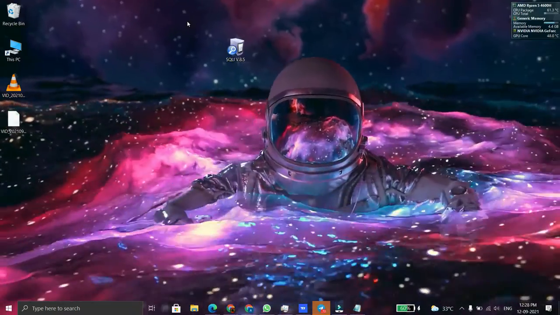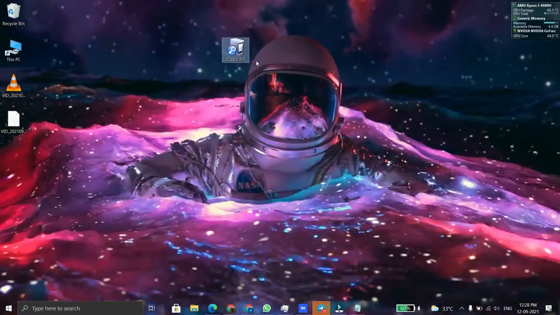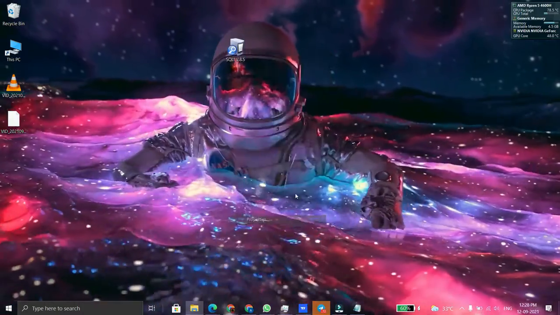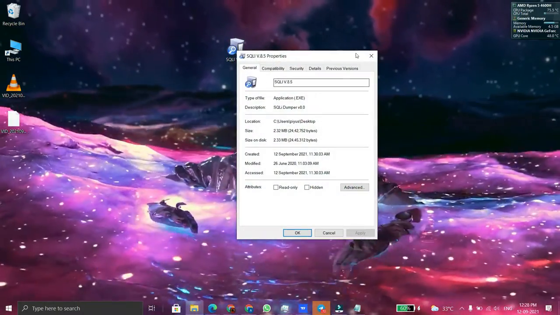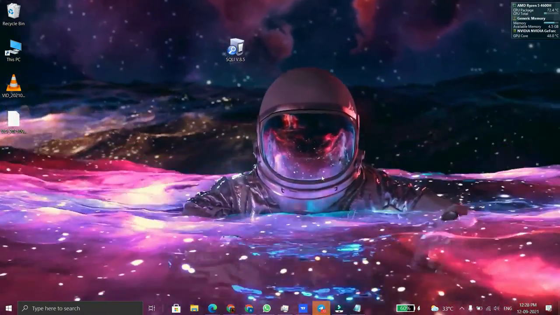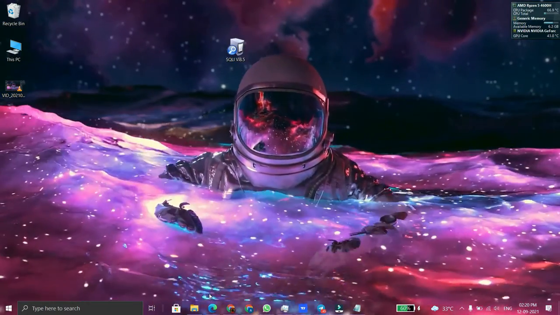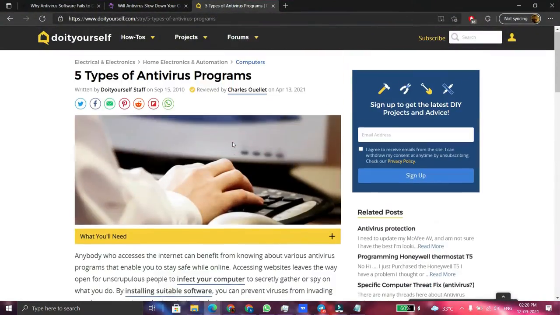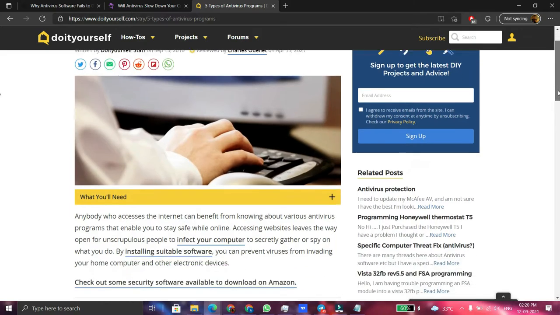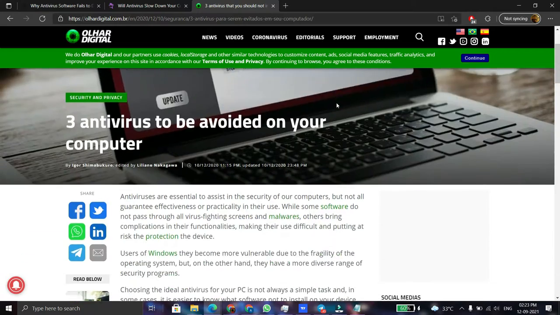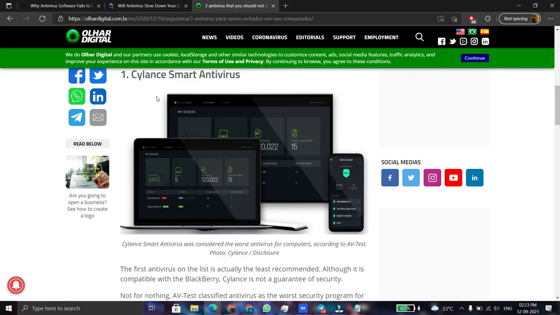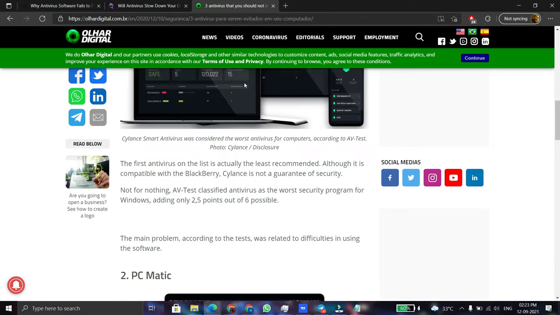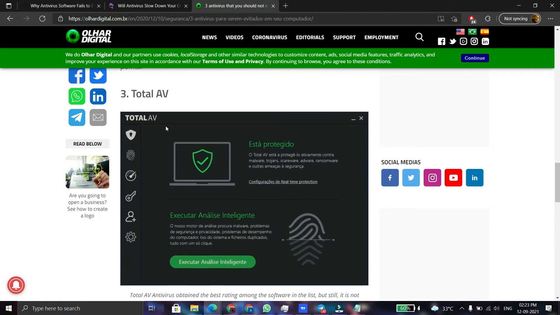Now, for instance, I have this file that I've downloaded from a third party site, and I'm unsure and feeling insecure to open this file because it might contain some dangerous virus. Now, most people will scan through antivirus software like Quick Heal, Windows Defender, and other low grade antivirus. But the thing is, the chances of getting the malware detected are low.